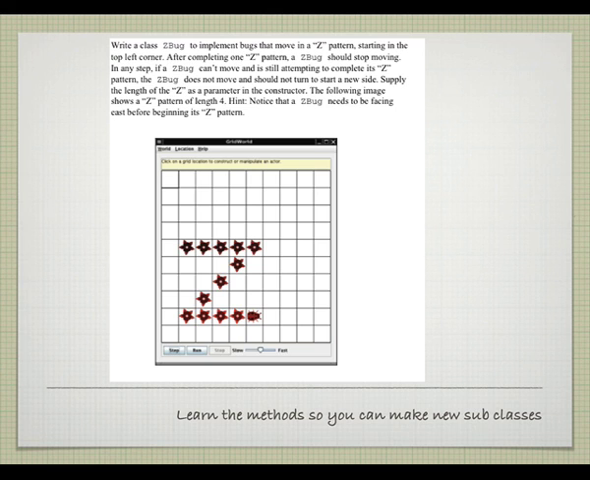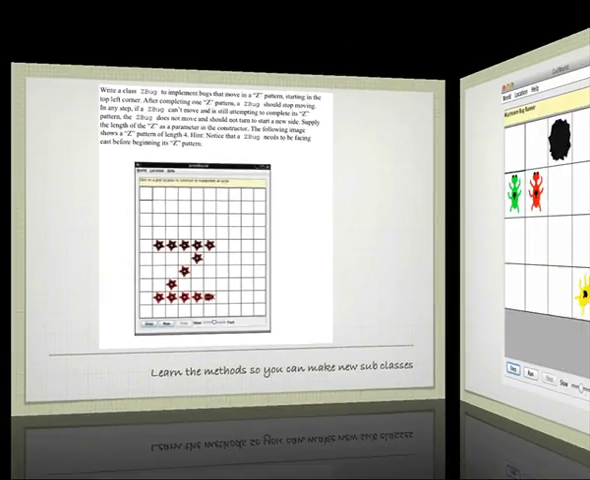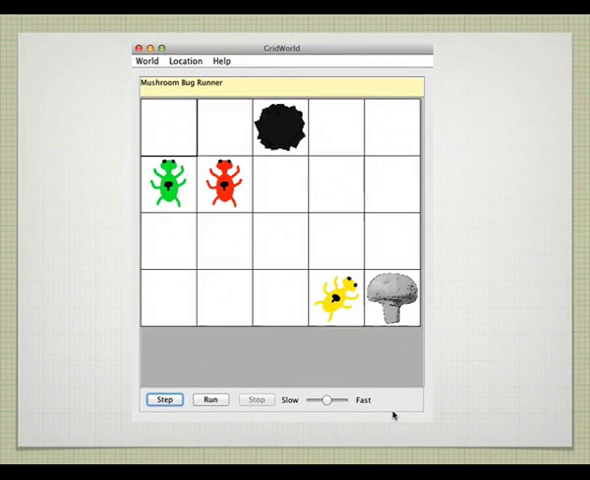Here's one of the things you're asked to do. For instance, here is a bug that does a Z pattern. It keeps track of how many times it's turned to know what direction to turn in, so it makes this Z pattern. You could do other things too.